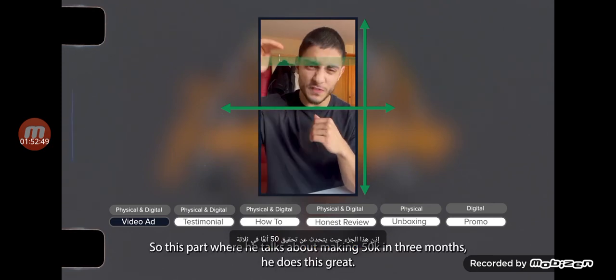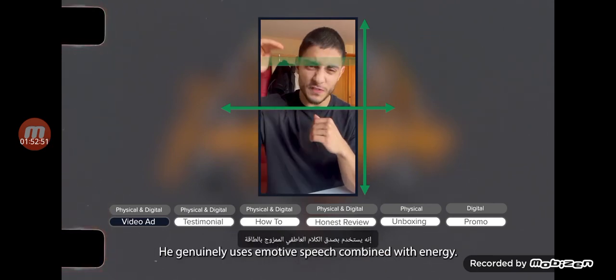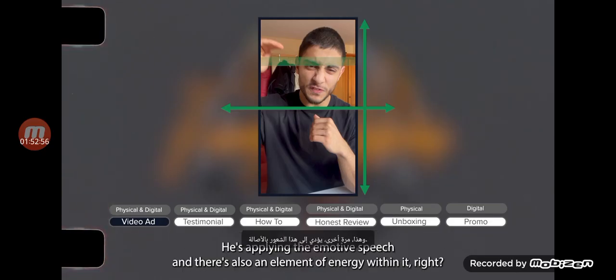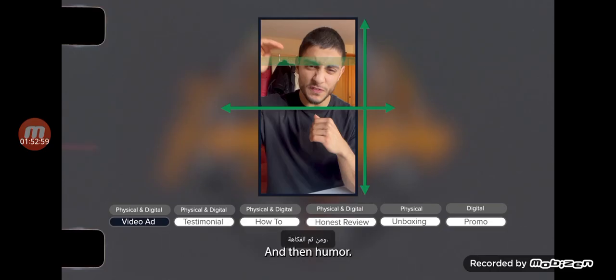I already made upwards of 50K inside of those 3 months. So this part where he talks about making 50K in 3 months, he does this great. He genuinely uses emotive speech combined with energy. You can tell this by the expression on his face currently. So that's like, again, leads into that authenticity feeling. He's applying that emotive speech and there's also an element of energy within it, right?